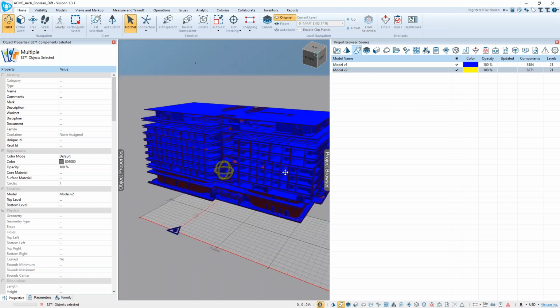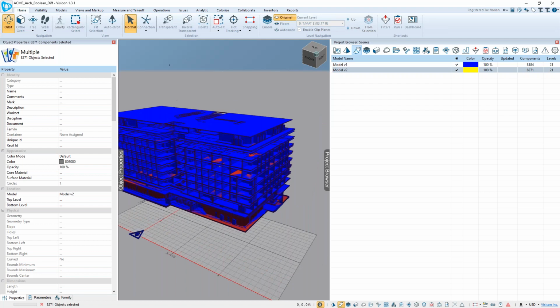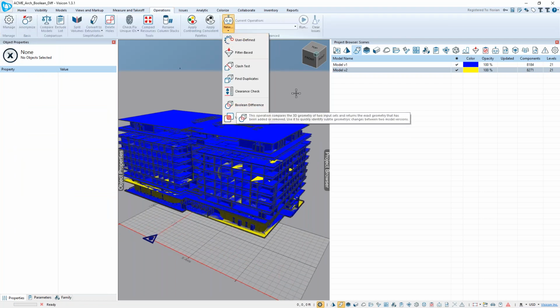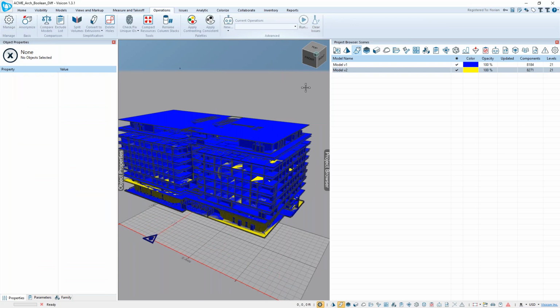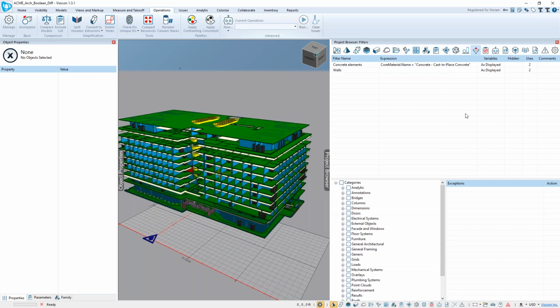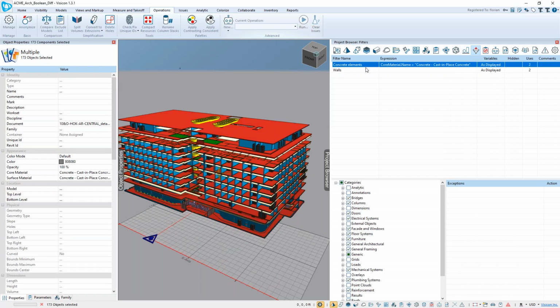So what I've done is I've gone through and said operation. This time we're going to create this Boolean difference operation. Now to streamline the check, I've created 2 filters. One filter says concrete elements.